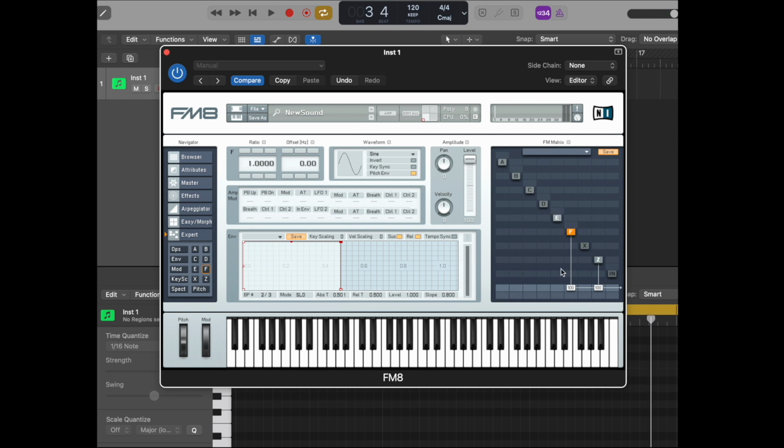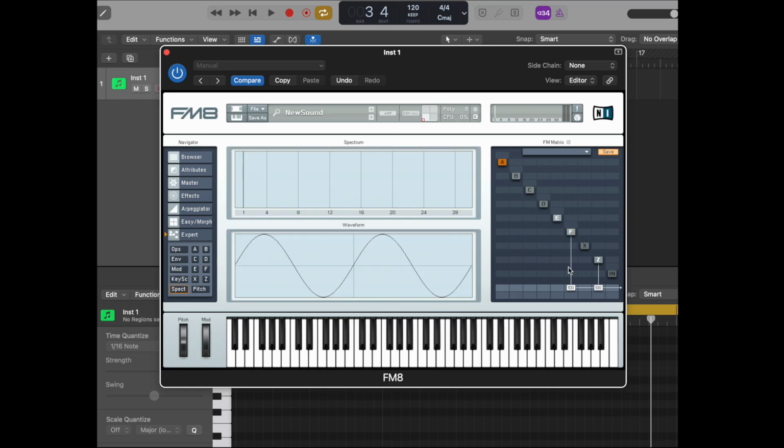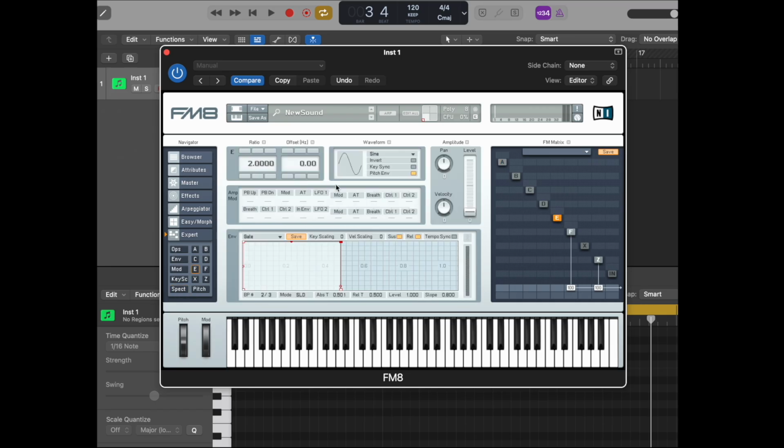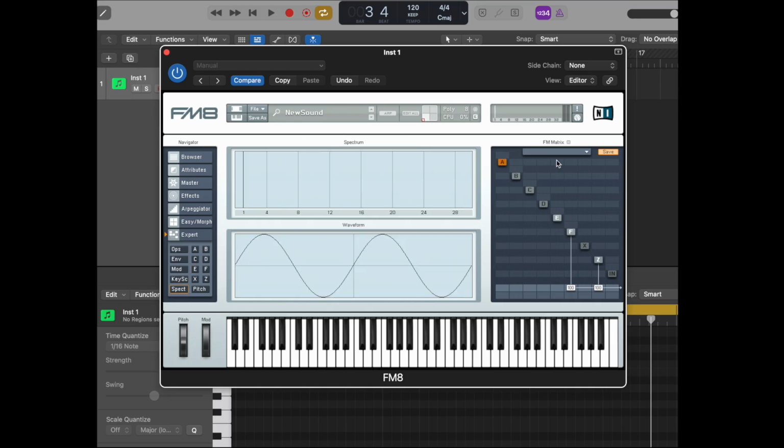Actually, I think probably my favorite ratio setting is a ratio of 1 to 2. And we can do that by setting the modulator to 0.5. So it's basically 0.5 to 1, you could think of it as. The frequency of the modulator is half that of the carrier. So let's listen to what that sounds like.